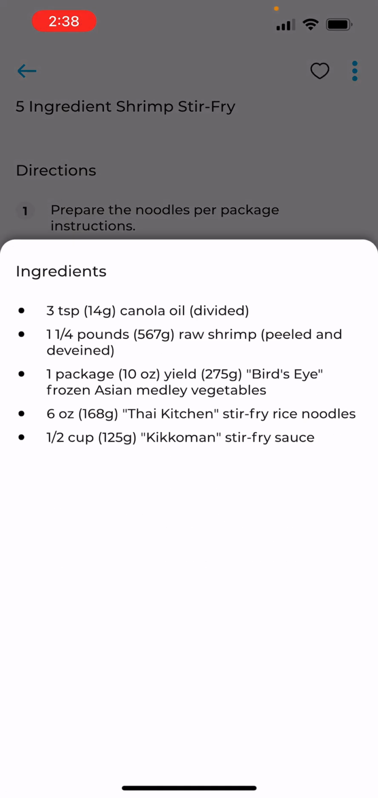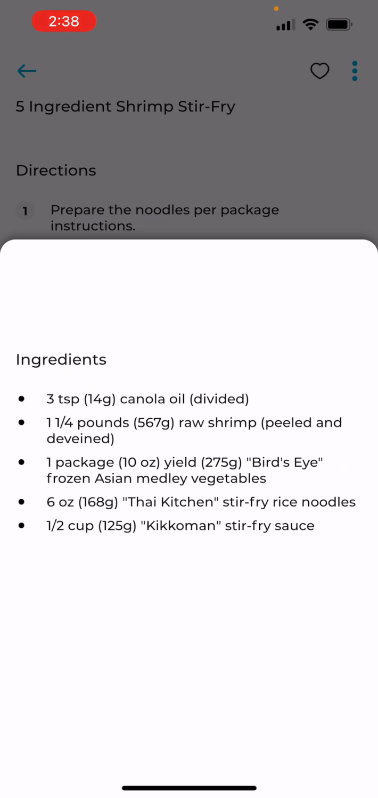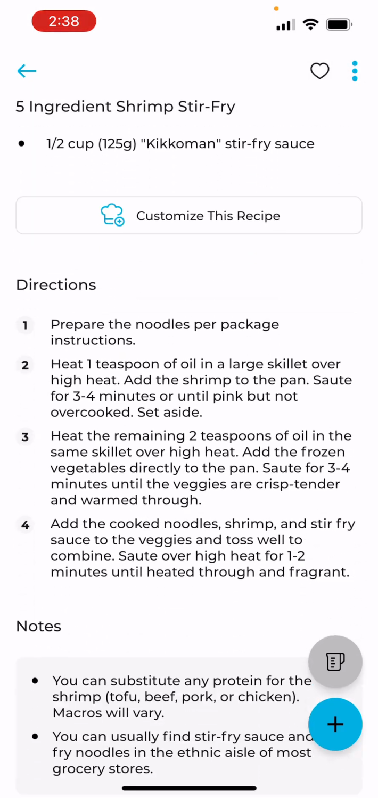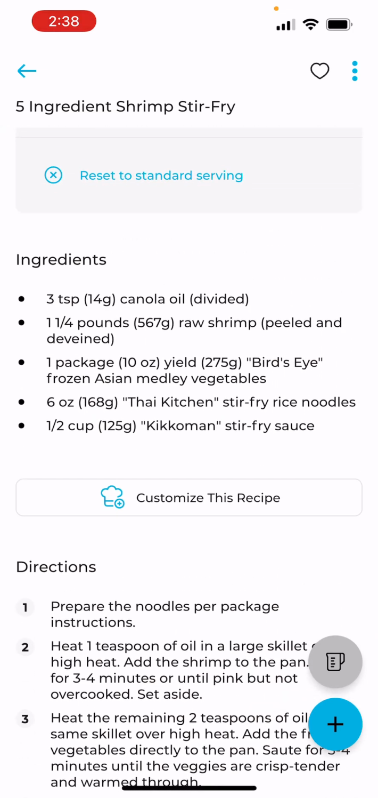You can just tap that measuring cup, the ingredients come up really quickly. You don't have to go back and forth between here and here, which can be annoying sometimes. So that's a little tip to use there. And you'll also see this customize this recipe.